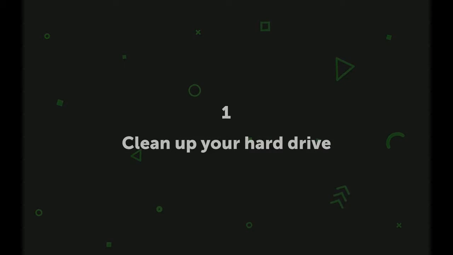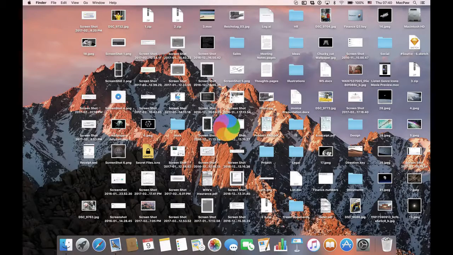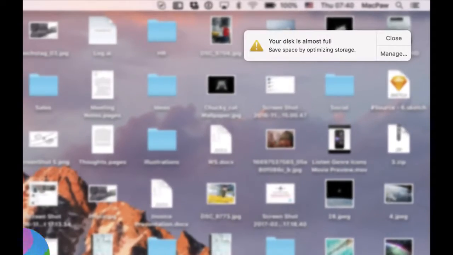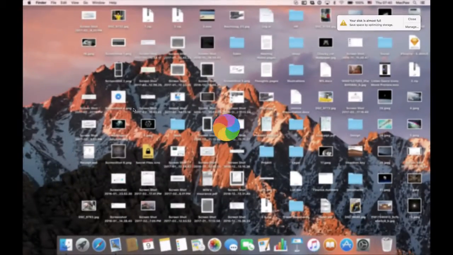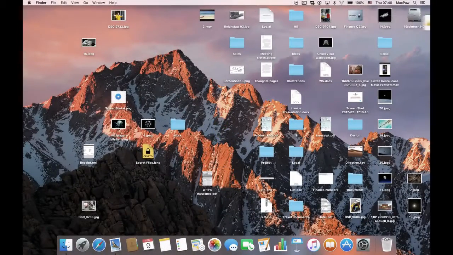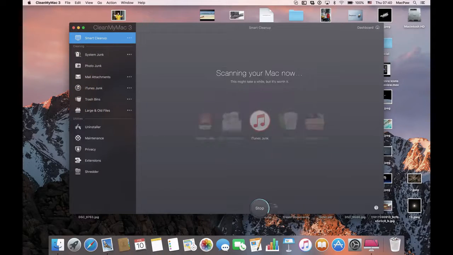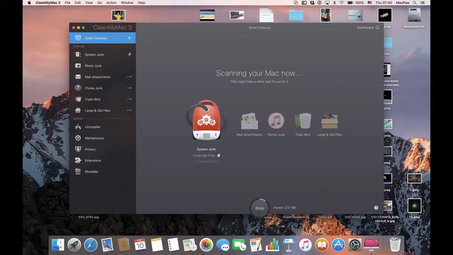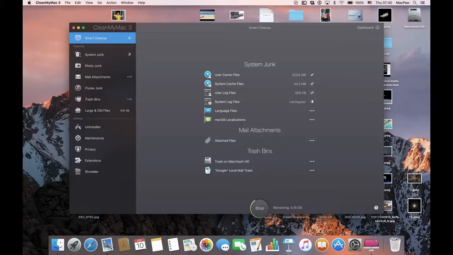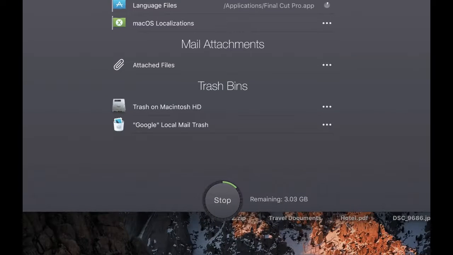Number 1. Clean up your hard drive. A full hard drive is a slow hard drive. If you have a lot of free time on your hands, you can manually free up disk space. Or you can use a specialized Mac cleaning app like Clean My Mac 3, which will identify and remove wasted space to fix your slow Mac.